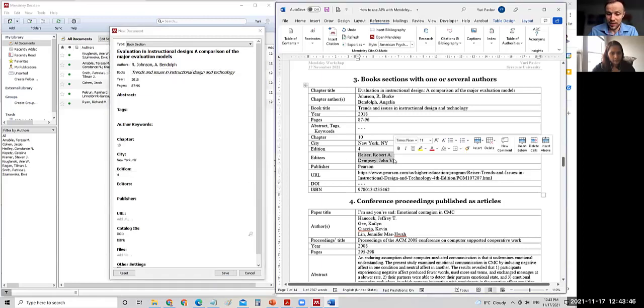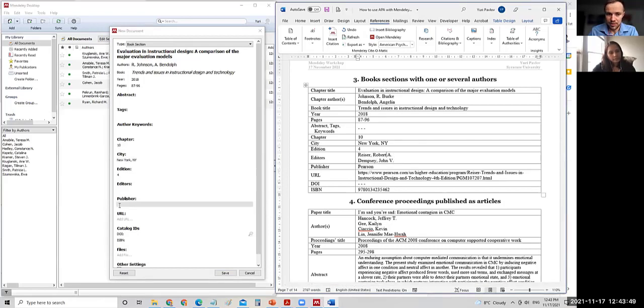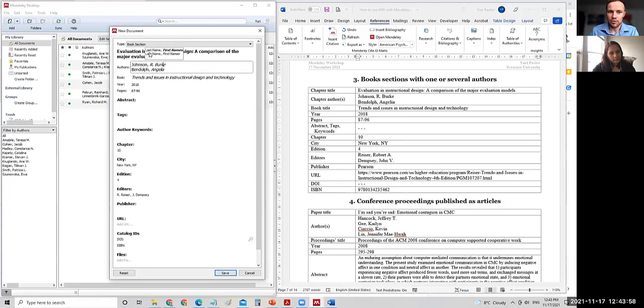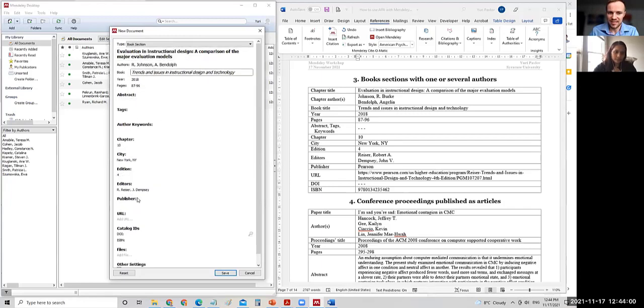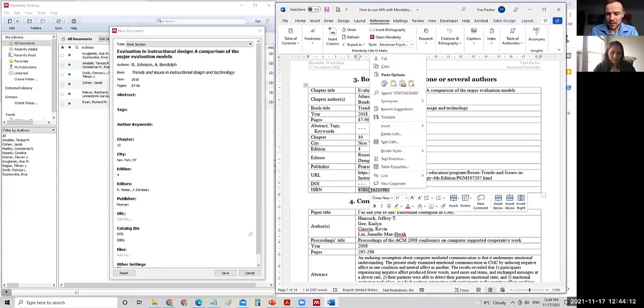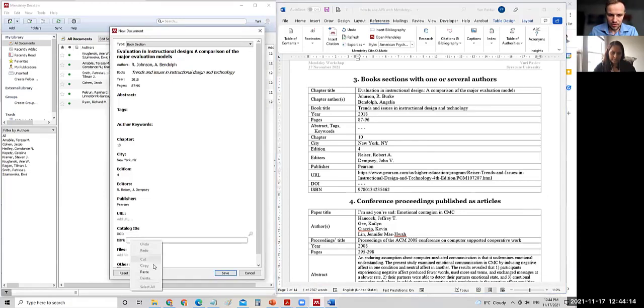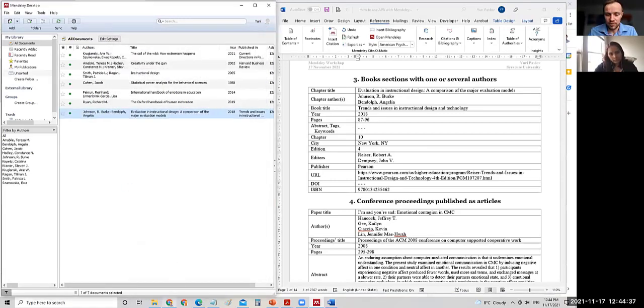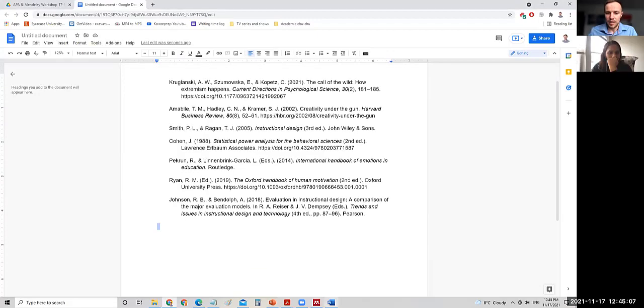The editors, it also has different editors, Robert Reiser and John Dempsey. We copy them into the editors and we'll remove the extra line that appears. So remember, we have authors of the chapter and we have editors of the book. The publisher is Pearson. Let me type it, Pearson. There is a URL, we don't care. There's ISBN and we kind of don't care, but I'll copy it again for illustrative purposes. So this is our book section entry. So we press save. I'll drop it to our Google Drive and see what we have.